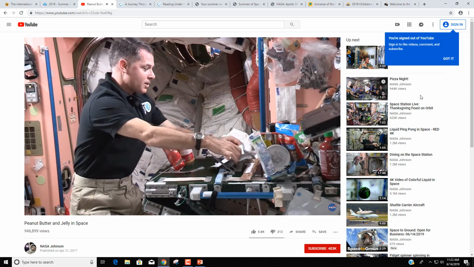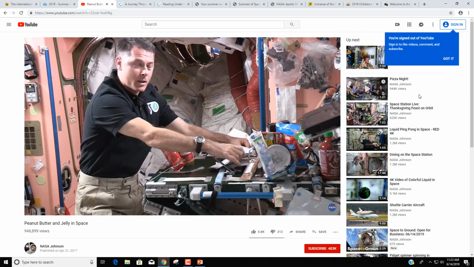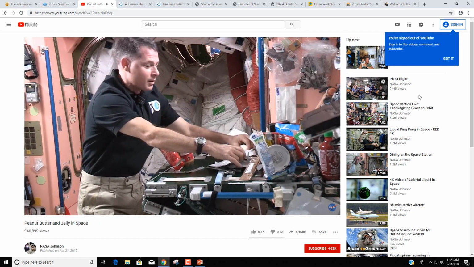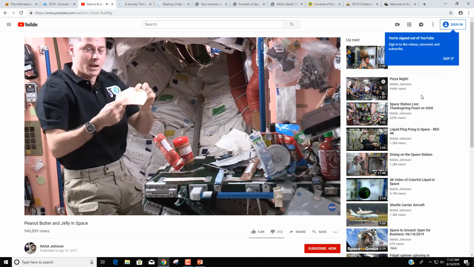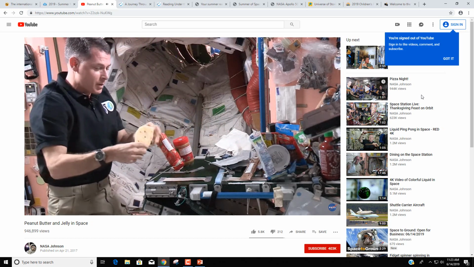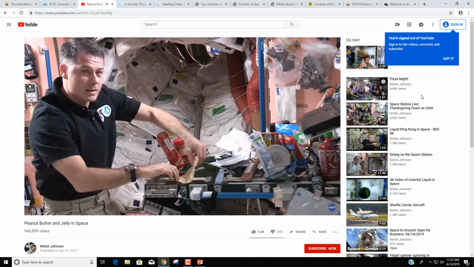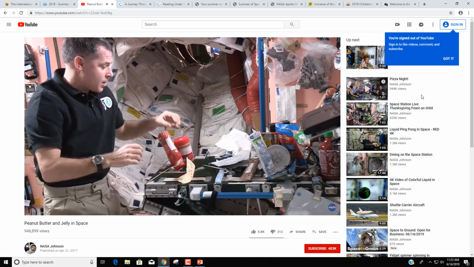Alright, so the first thing we need for our sandwich is a piece of bread. Well, up here we don't have bread like you do on Earth, but we have tortillas. So we use tortillas a lot for sandwiches. So that's what I'm going to use for my peanut butter and jelly. I'm going to stick that down to some tape here so it doesn't go floating away while I'm getting everything else ready.